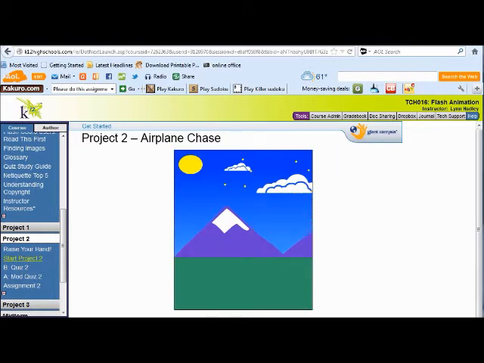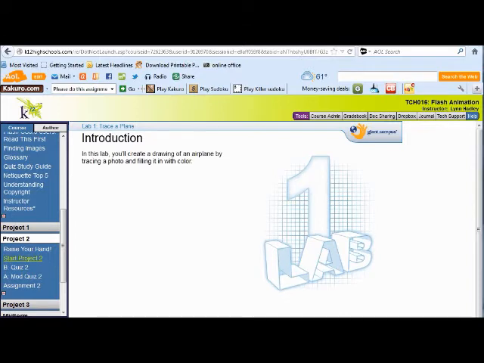You can see it's a little bit like your fish movie, but this time you have 2 objects, and you can make whatever path you'd like. Lab 1, we're going to trace the airplane and fill it in with color.